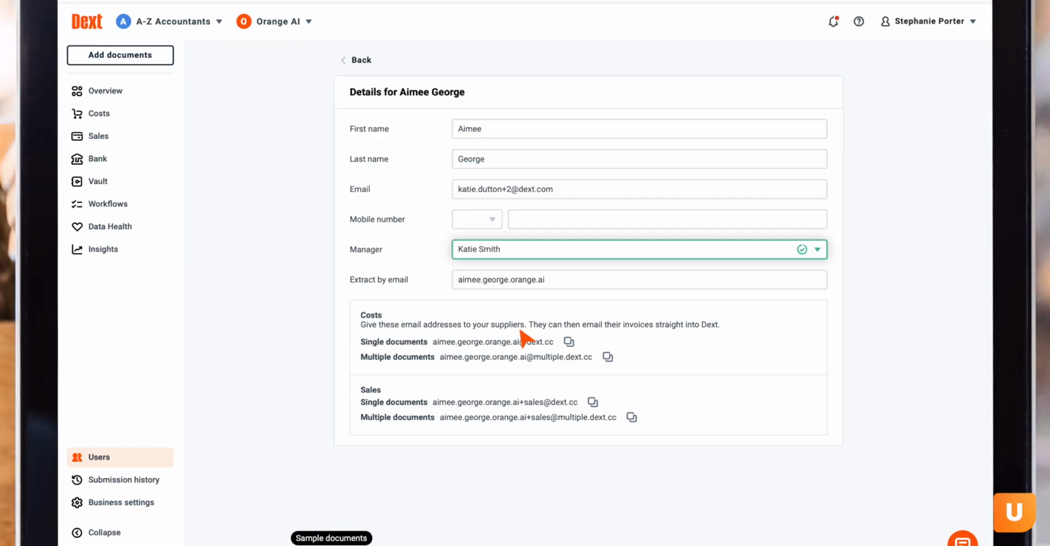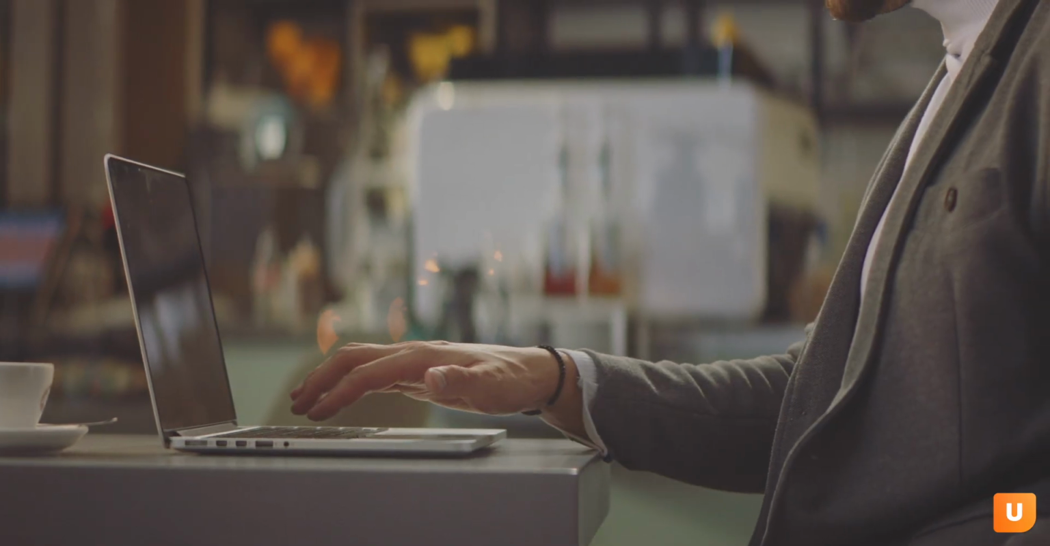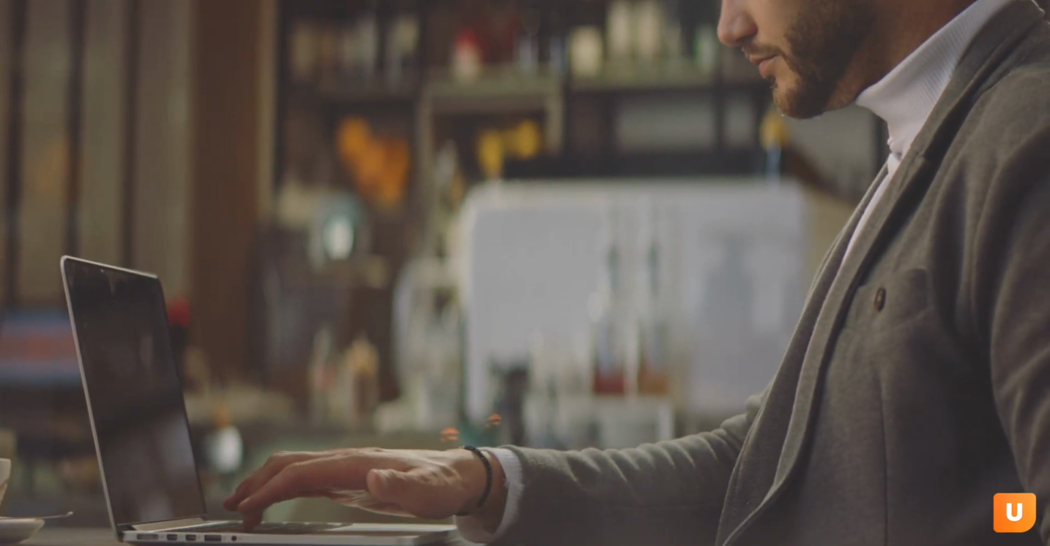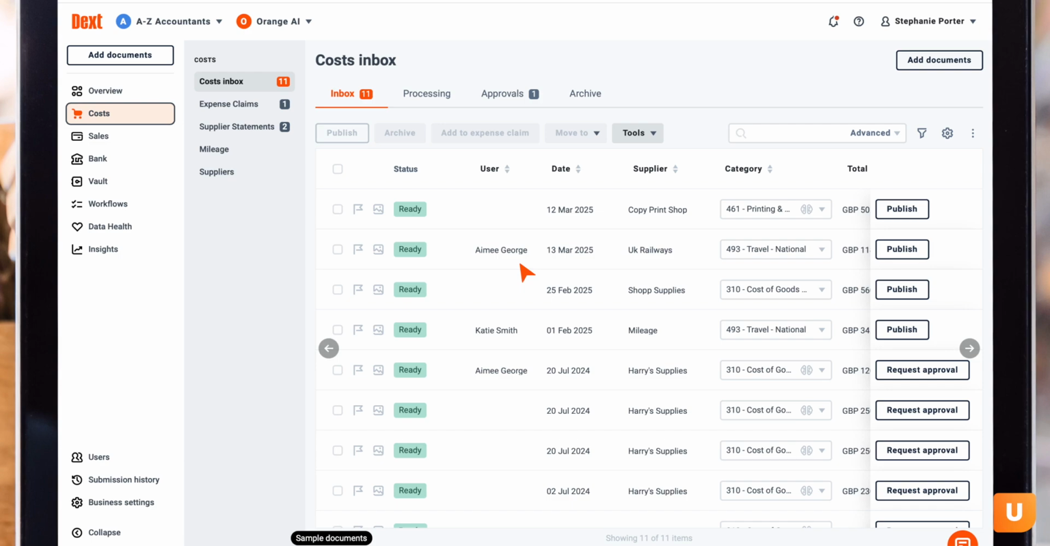Approval workflows ensure that documents cannot be published or exported until they've been fully approved, adding a layer of validation before financial data is finalized. By setting up approval workflows, you add structure, reduce risk, and create a smooth approval process without chasing emails or risking errors. Now, let's go step by step through how to set up an approval workflow in Dex. We'll show you by creating a cost approval workflow to better manage supplier invoices.